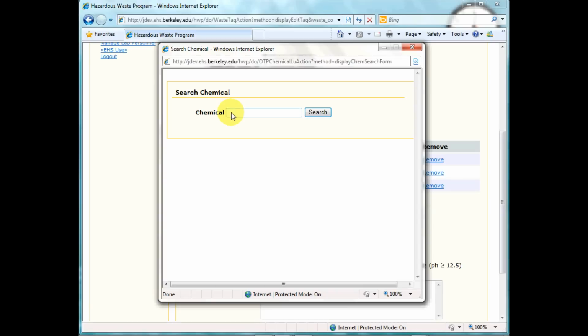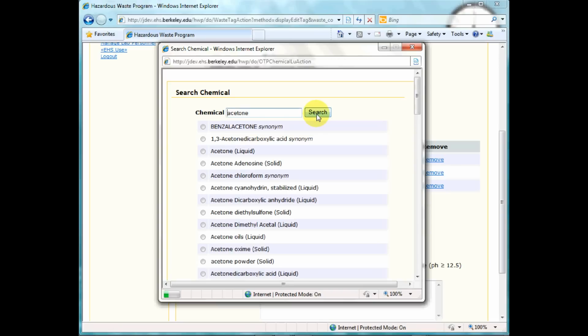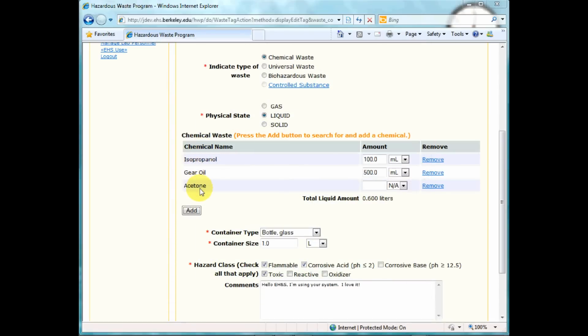I wish to add some waste acetone. I enter the name, hit search, and look for it on the list. There it is, acetone liquid. I select the radio button, and acetone is now appearing on my previous label list of items. Now I enter the amount in units. I will generate 200 milliliters of waste acetone.